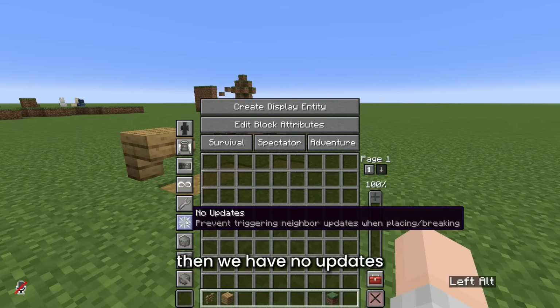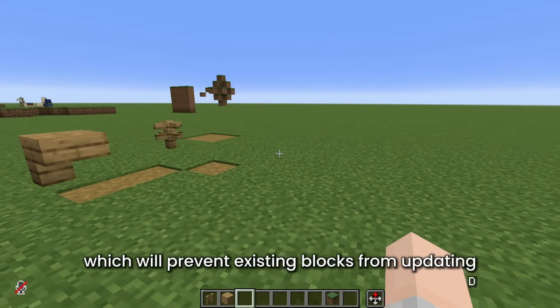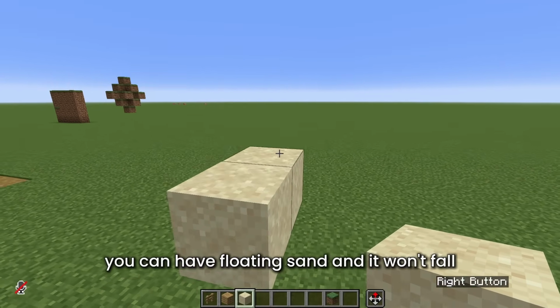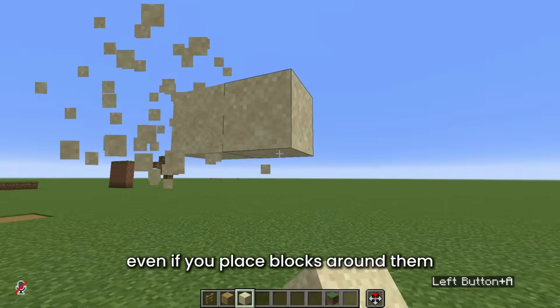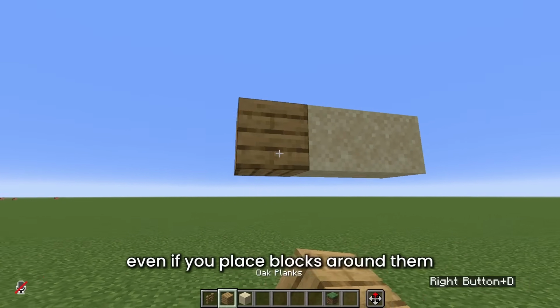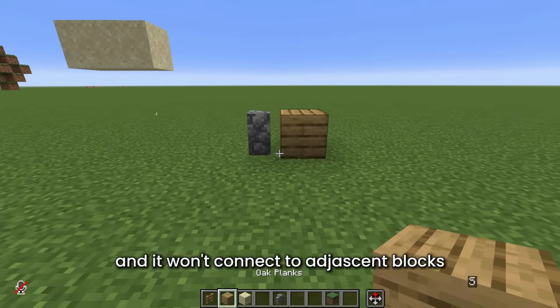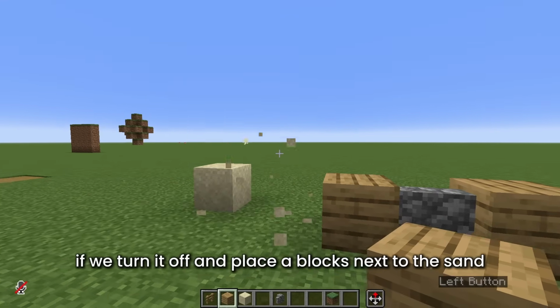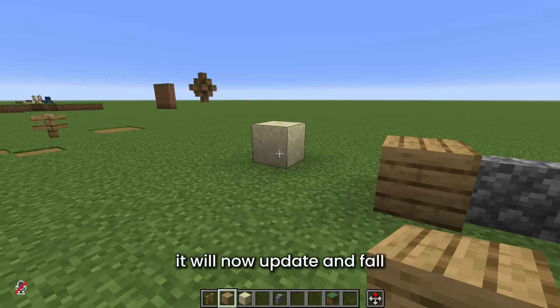Then we have No Updates, which will prevent existing blocks from updating. For instance, you can have floating sand and it won't fall even if you place blocks around them, or a wall and it won't connect to adjacent blocks. If we turn it off and place the blocks next to the sand, it will now update and fall.